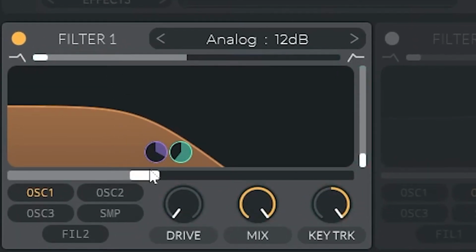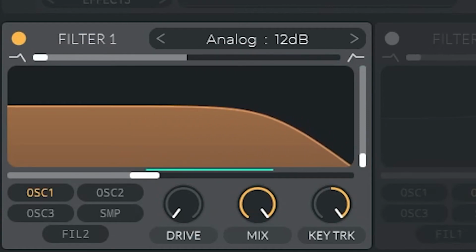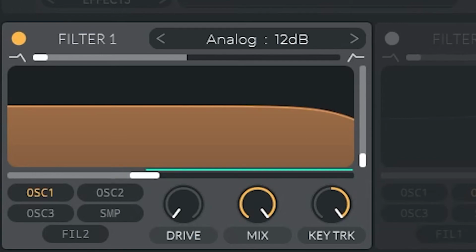Adjust the filter cutoff and modulation amount so that when the macro is turned all the way down, you get a nice bassy pluck sound, and when turned all the way up, you get a strong tearing bass.